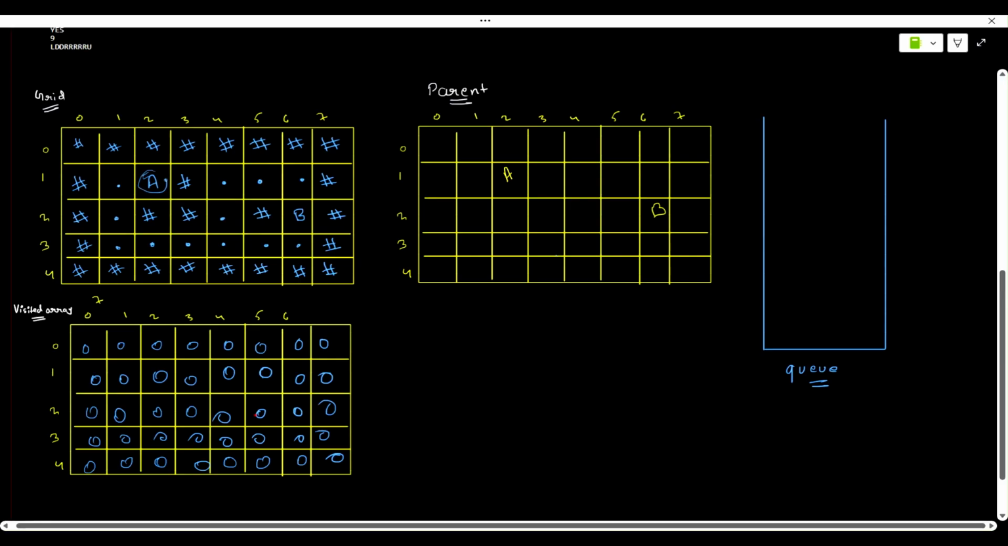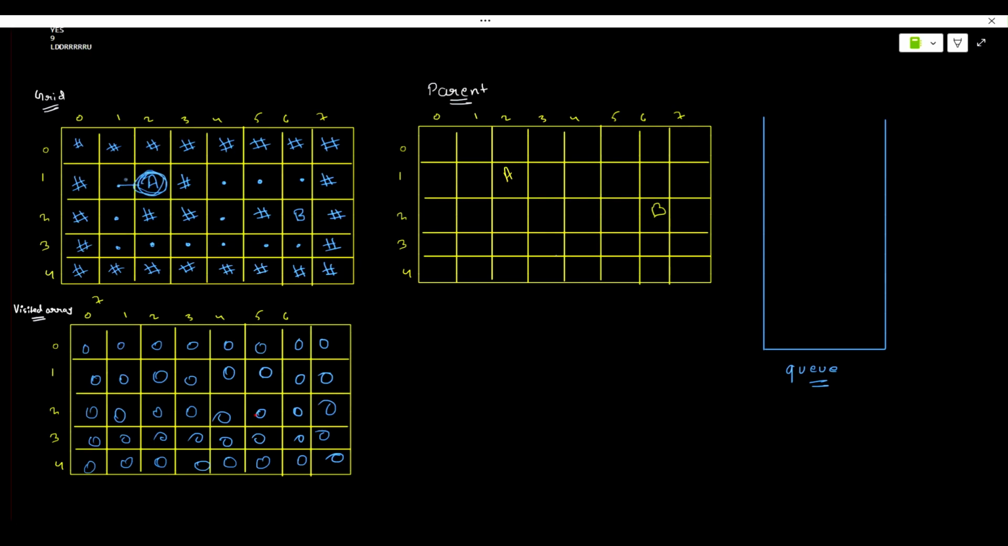So you start with A, and from A you can go to the left, that is 1 comma 1. Initially you push the start point into the queue and mark it as visited, 1 comma 2. From 1 comma 2 you can go to 1 comma 1, so mark it visited. The parent of 1 comma 1 is 1 comma 2. You store it in the parent array, and now you push it into the queue. We are done with this.